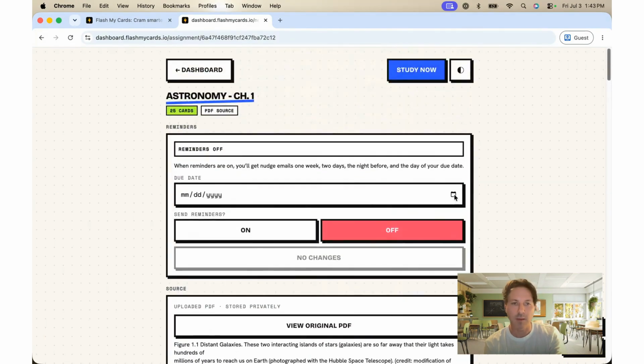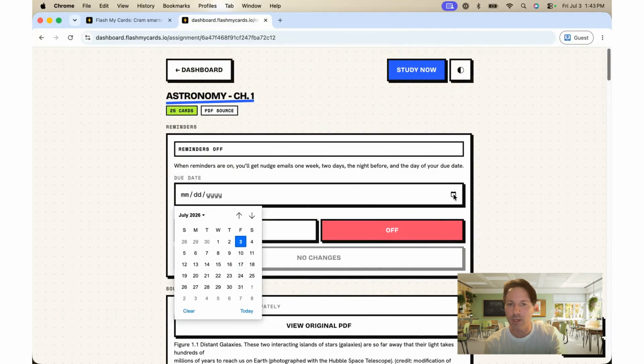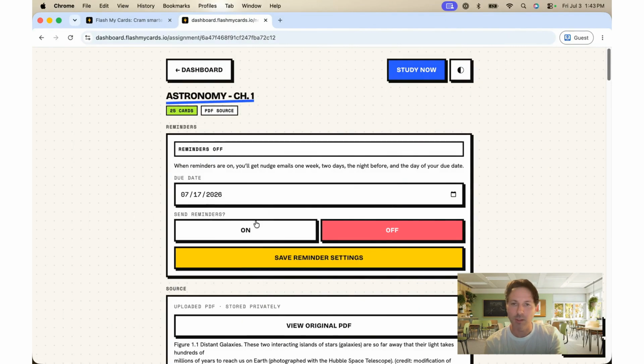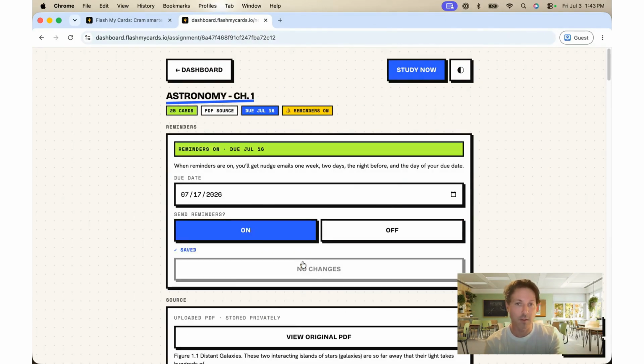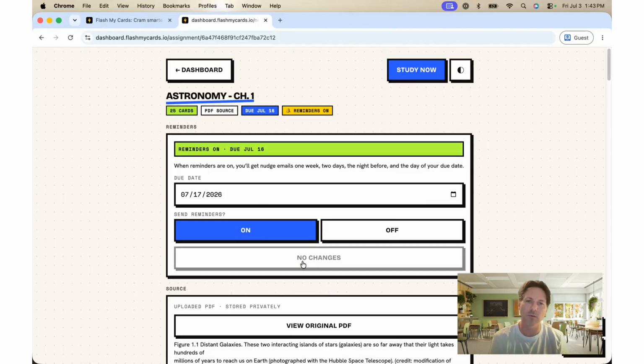Like I said, this assignment is due in 2 weeks. So I'm going to just set some reminders for myself. I'm going to set the due date, and I'm going to turn reminders on and save those settings. This will just make sure that I get some email-based reminders between now and the exam to make sure that I'm studying. But with all of that set, we can now just go straight into study mode.